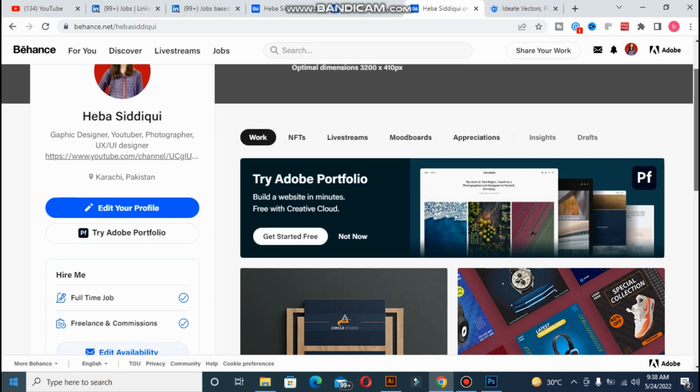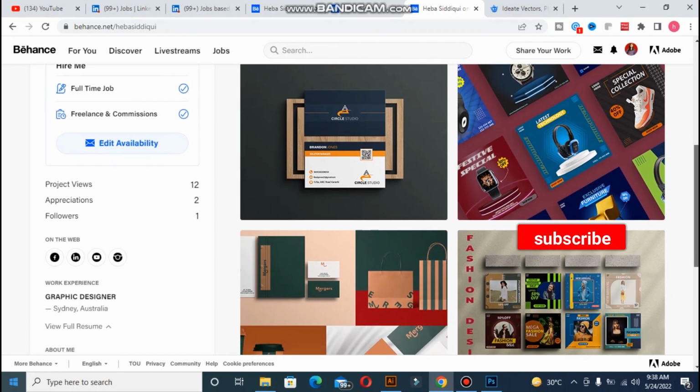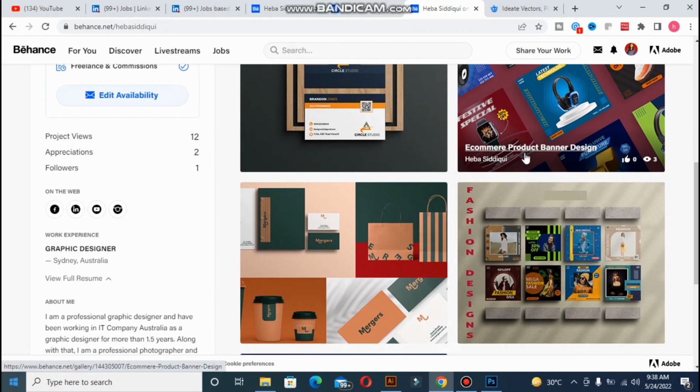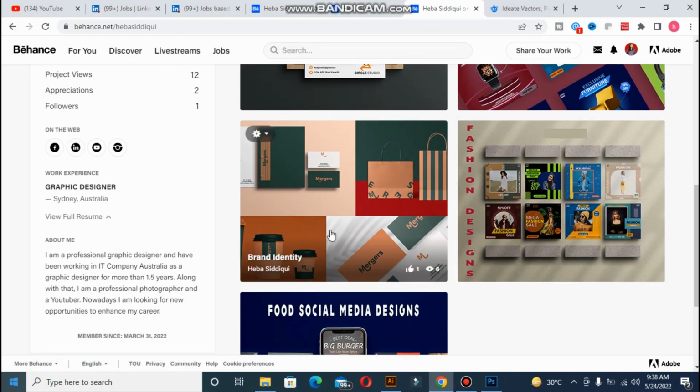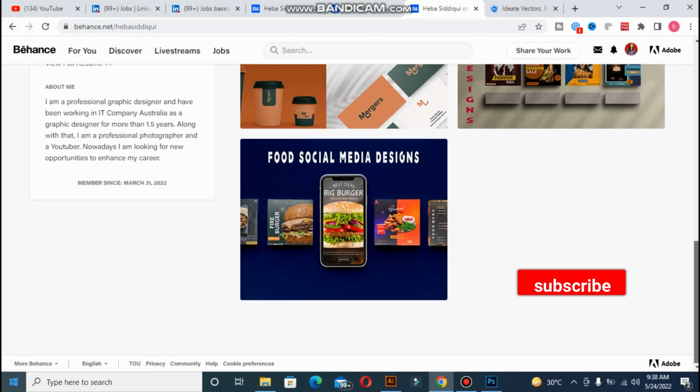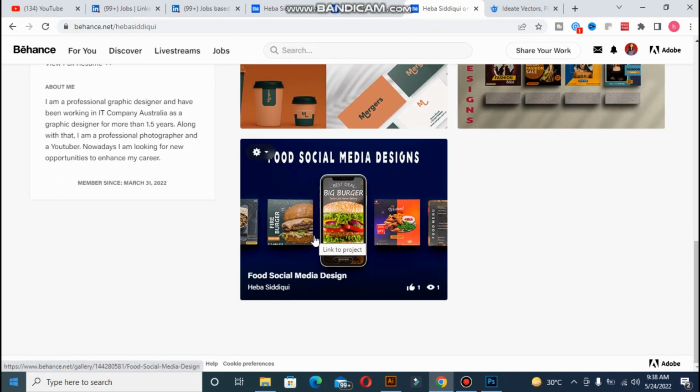So let me show you my portfolio. These are business card designs. These are e-commerce banner designs. These are brand identity designs. These are fashion social media post designs, and these are again food social media designs. So I will tell you how I made these designs. Let me show you one design, then I'll tell you how to design it.